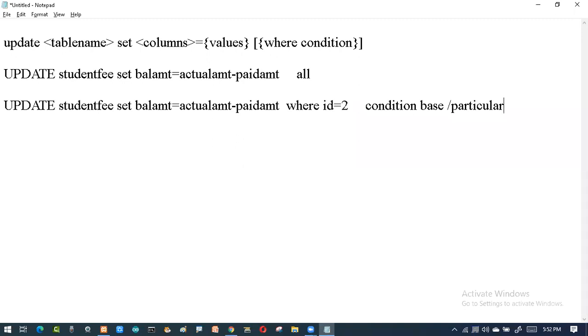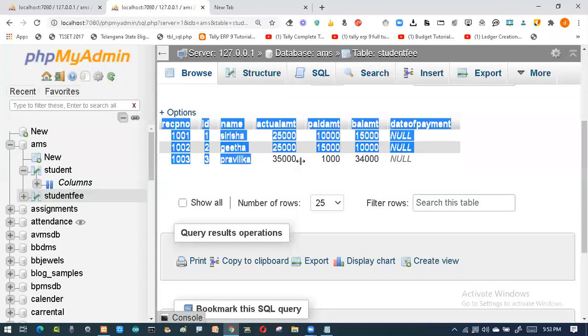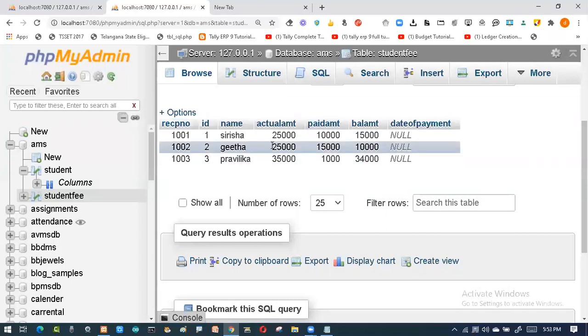Now I'll do some more changes. Here you find the actual amount. We have 35,000 here, and these two persons have an actual amount of 25,000. Maybe their course is different, or they may have done the regular course and don't have computer. So this is the computer fees for those who did the computer application course, and the regular course fees is like this.